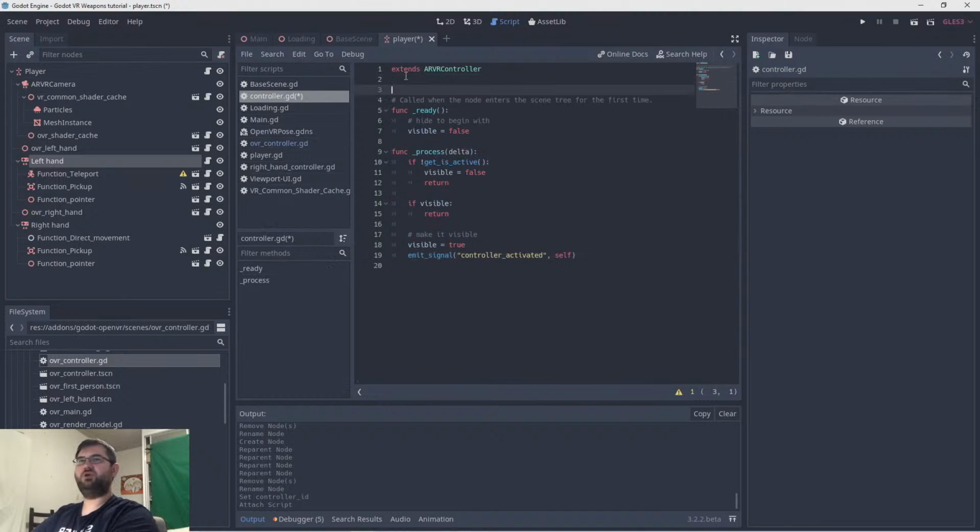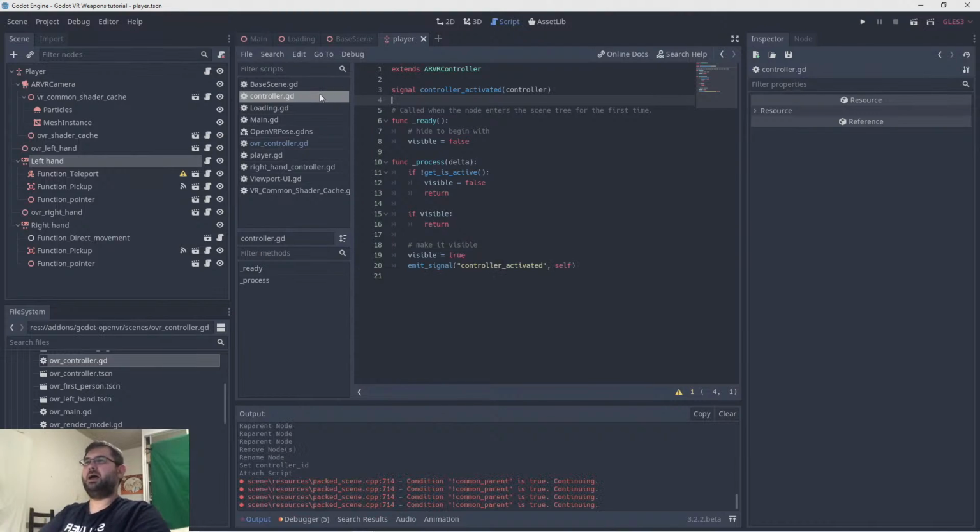I don't think we'll be using it, but there you go. We might use it to actually turn the hand on and off at some point, because right now, if you don't have the controllers on, the hands are lying on the floor. We'll deal with that in some time.